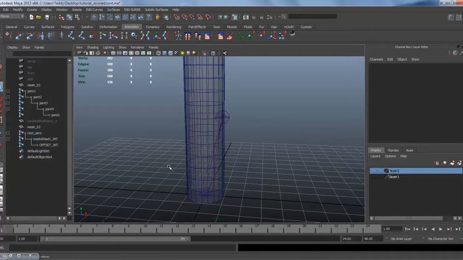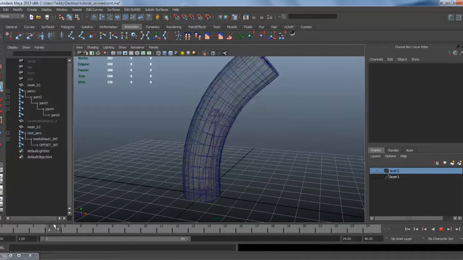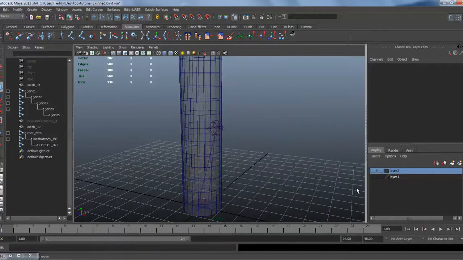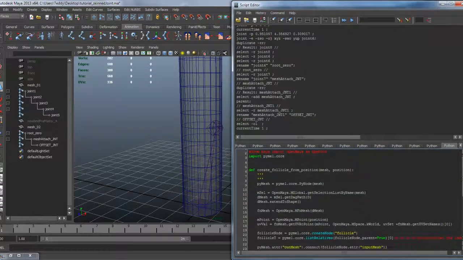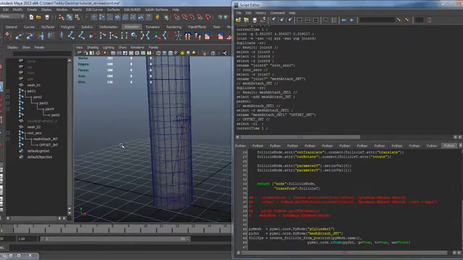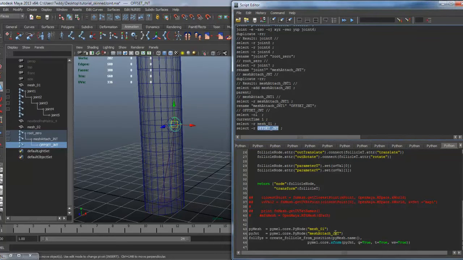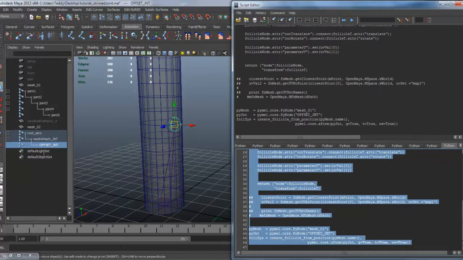So now I want to move the joint with the mesh. I'm using the follicle to do this movement. I made this little script to create a follicle in the right place from one mesh and one position. I get my mesh number 1, the follicle, and the world position where I want to create the follicle, which is the position of the offset joint. I launch it and it creates a follicle in the right position.